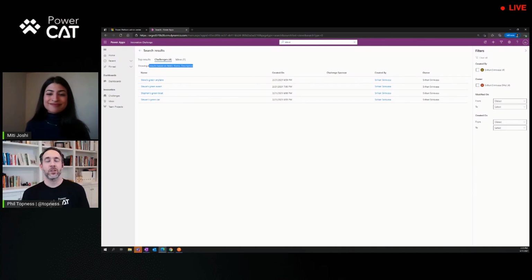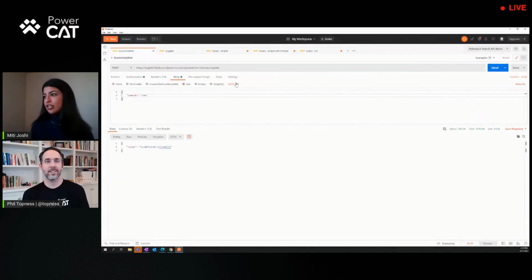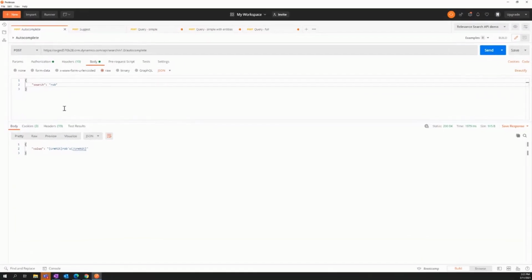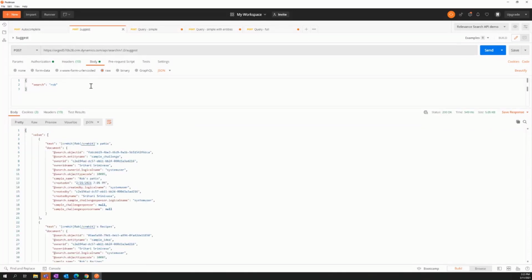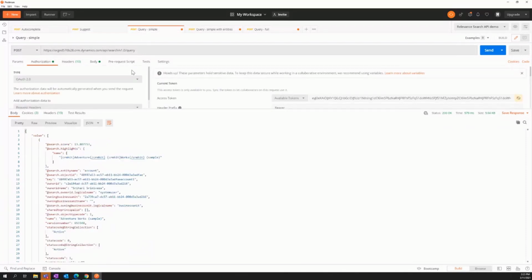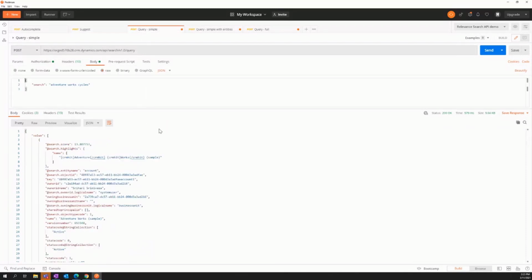Great. So this works for more than just model-driven apps, right? Absolutely. It is also accessible programmatically. We've got an API that you can directly go to and get results from. In here, we've actually got a Postman environment set up already, but we've got 3 different ways in which you can search over your data. There's autocomplete, there's suggestions, which power the drop down in the search bar. And then we've got query, which returns the full search results as we were seeing them.